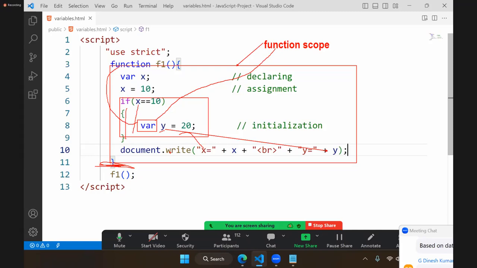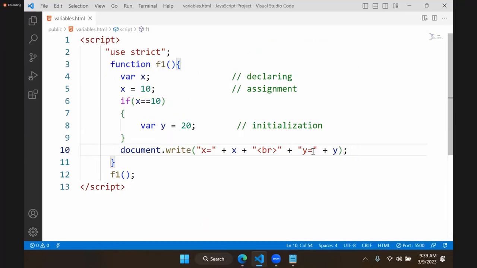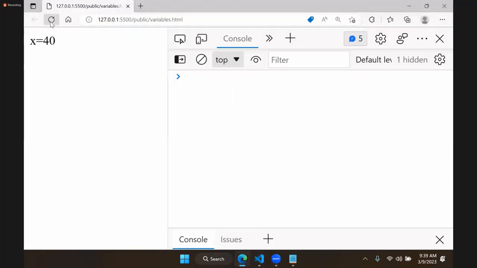That means it makes your variable function level, even if you declare it in some inner block. You can access it anywhere. So you can see that it is not a problem even if you are using it outside the block. Outside the block, you are accessing it, and you can see it is working fine. There is no problem. Why?